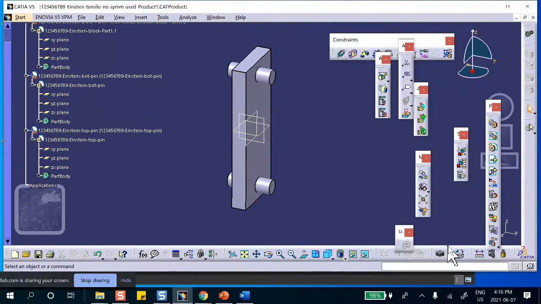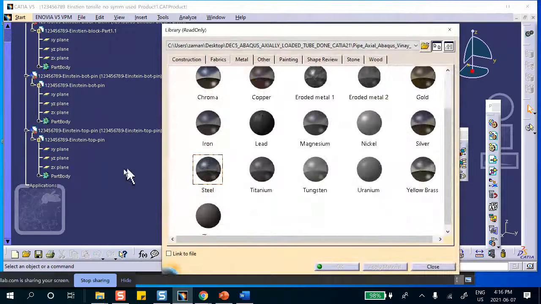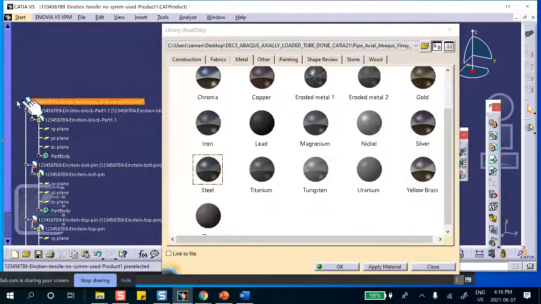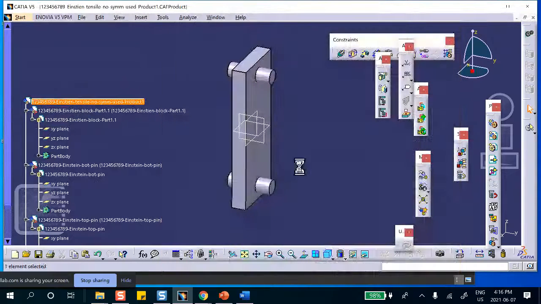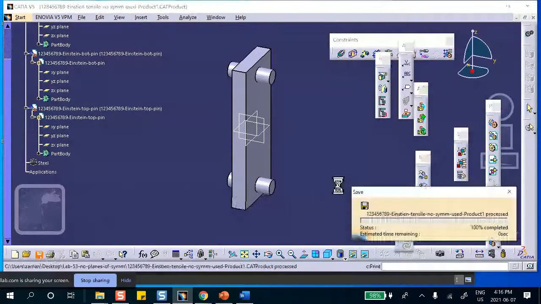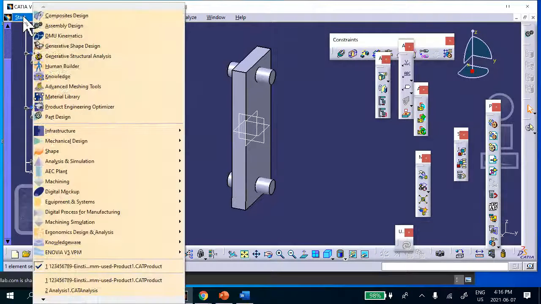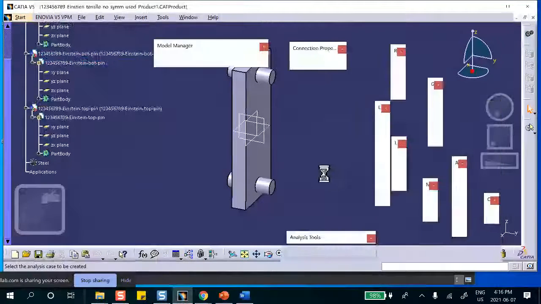Okay, so everything is made out of the same material, so I can apply material. Let's make it out of steel. On the very top to the assembly, we're going to apply it, and it's going to apply to every single part, if that's what you have. And save it. Now, let's go ahead to the generative structure analysis.